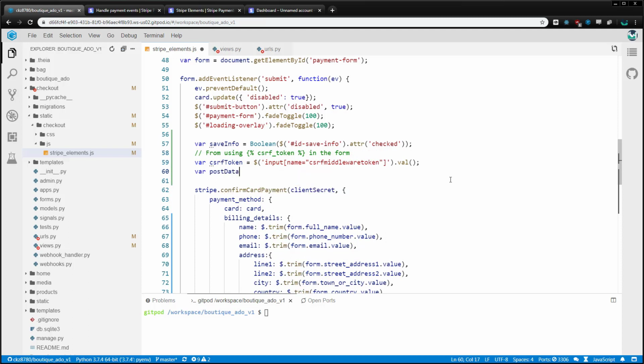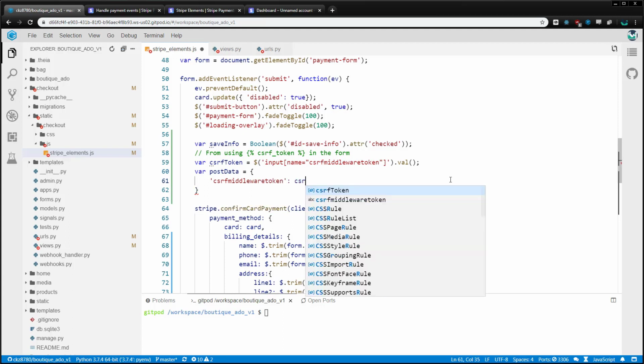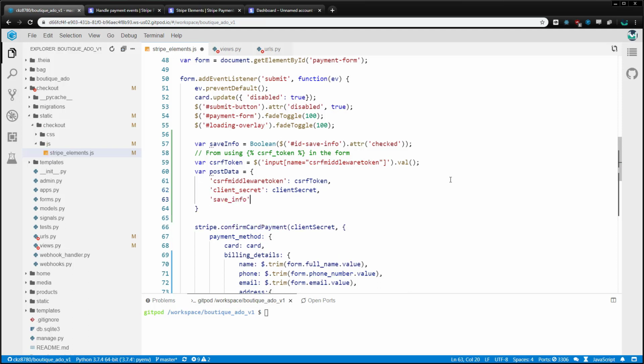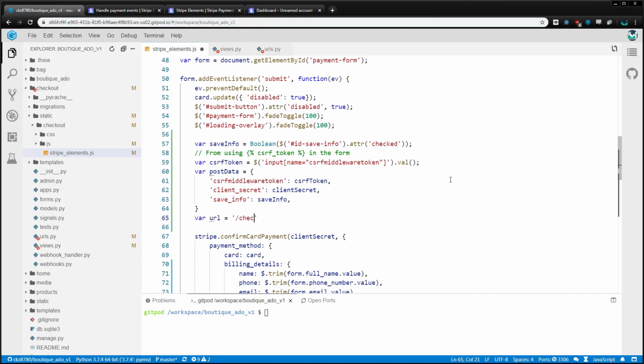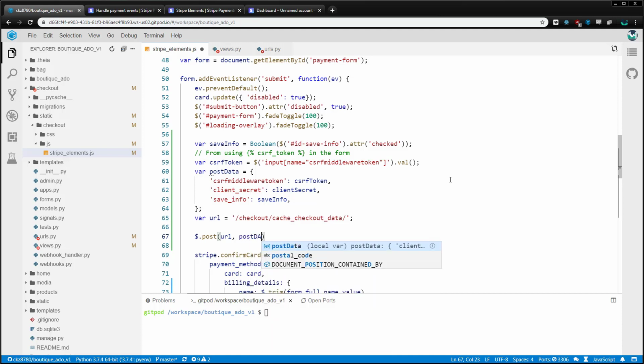Then let's create a small object to pass this information to the new view, and also pass the client secret for the payment intent. I'll create a variable for the new URL, and last but most importantly, we'll actually post this data to the view. To do this, we'll use our trusty post method built into jQuery, telling it we're posting to the URL and that we want to post the post data above.